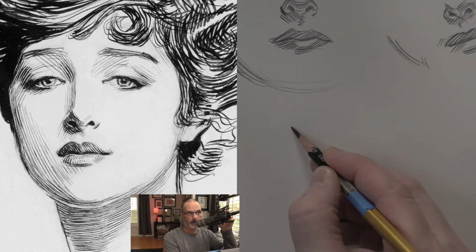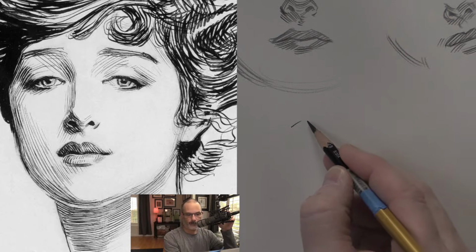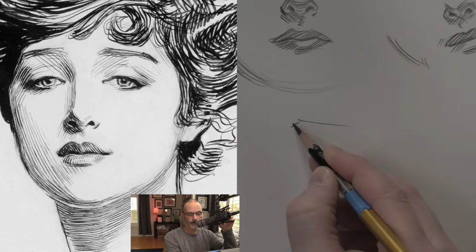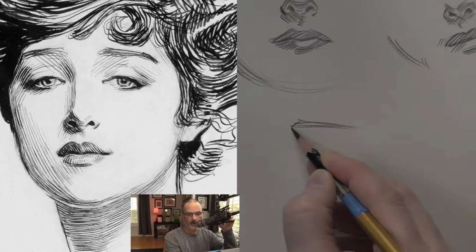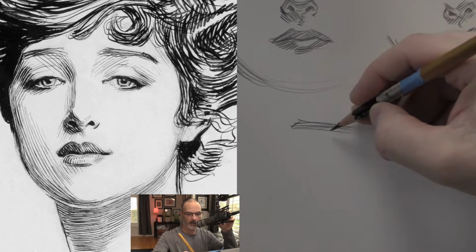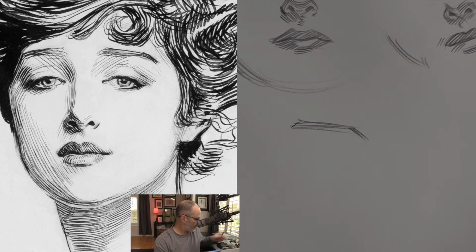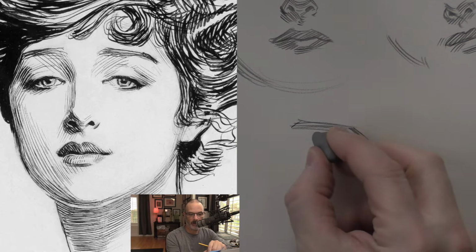I love this eyebrow. It's so graceful. These lines are thinner. If you go too slow, I'm noticing it doesn't work. Okay, I'm going to use this eraser to get rid of that line.